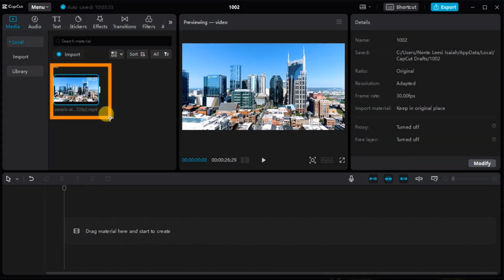Okay, so you can see what we have imported. All right, so now this is what you are going to do to add this clip to your layer. But before that, let me explain each of these tools now.